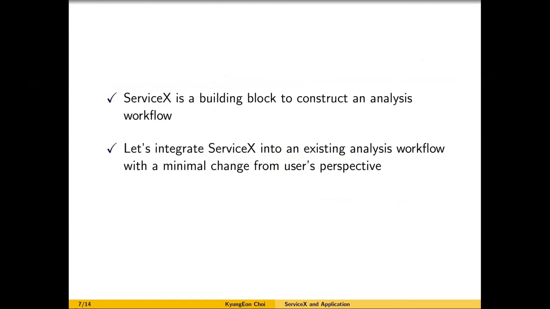So now we have an interesting building block, I would say, ServiceX, to construct a new analysis workflow. And I will discuss the integration of ServiceX into an existing analysis workflow, and especially with a minimal change from a user perspective.